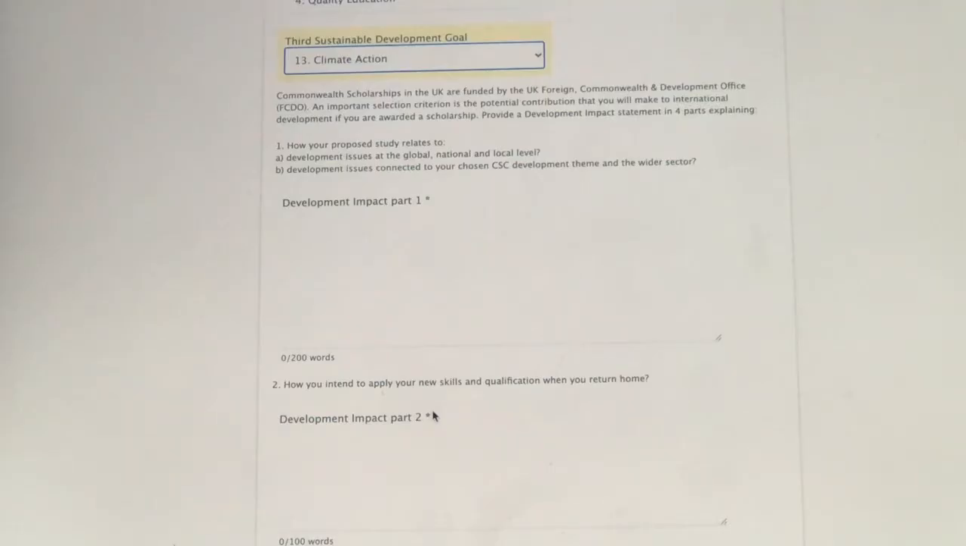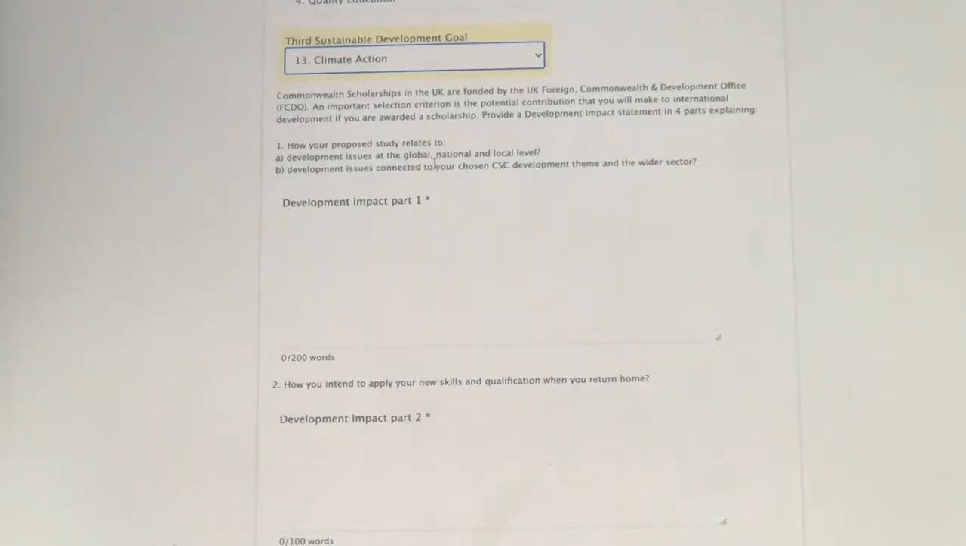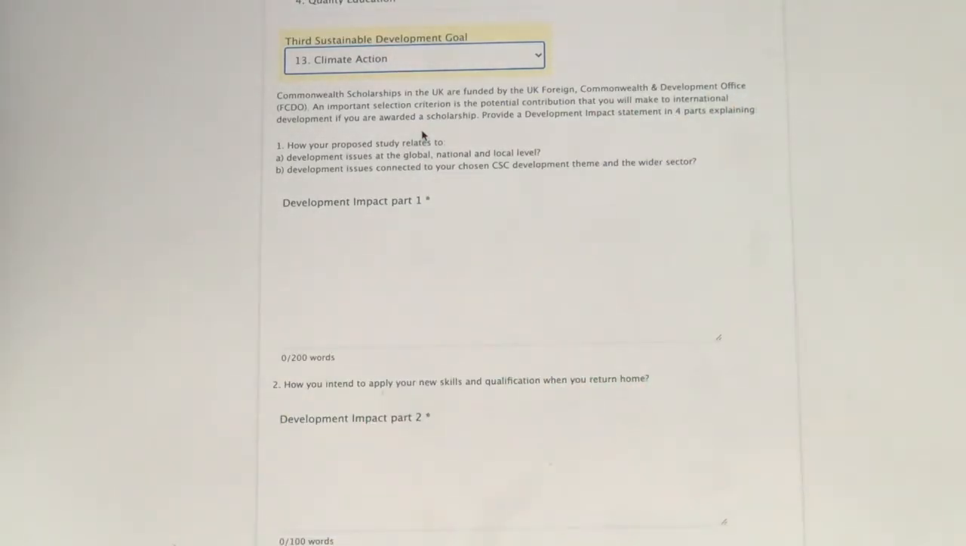an important selection criterion is the potential contribution that you will make to international development if you are awarded a scholarship. The thing is that when you're answering these questions, this background information is extremely important for you to understand the angle the question is coming from. Read it, understand it, and then when you go to the questions, you can be like, oh, that means that I will answer these questions, yes, but I also have to bring this element of contributing, how my studies will contribute to the national scale, that's my country, and then to the international scale. You understand? In your explanation.